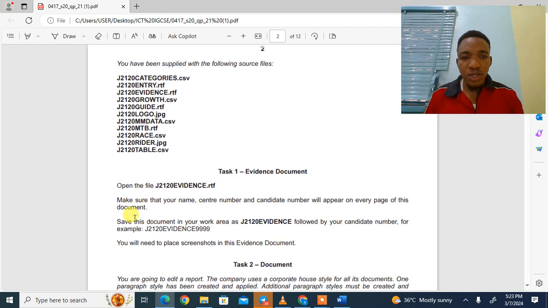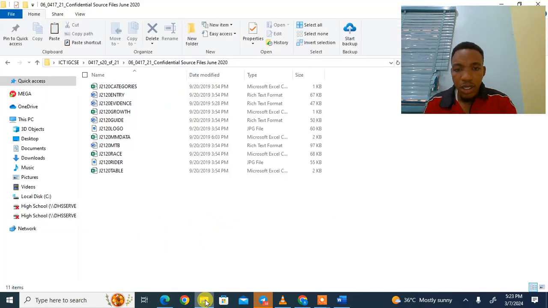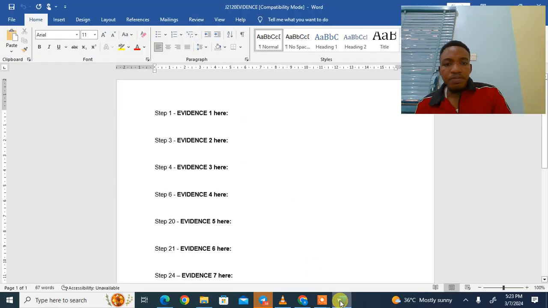J2120 evidence.rtf. So that means you go to your source files, you look for J2120 evidence and you open it. RTF stands for rich text format. You can see here I have the rich text format. So I'm going to open this J2120. So this is what we have. You have step 1, evidence 1, step 3, evidence 2, and all that.